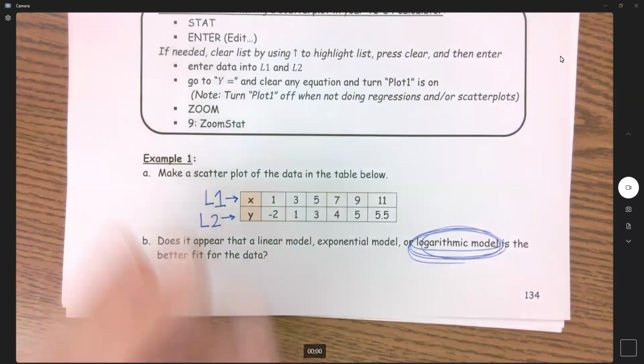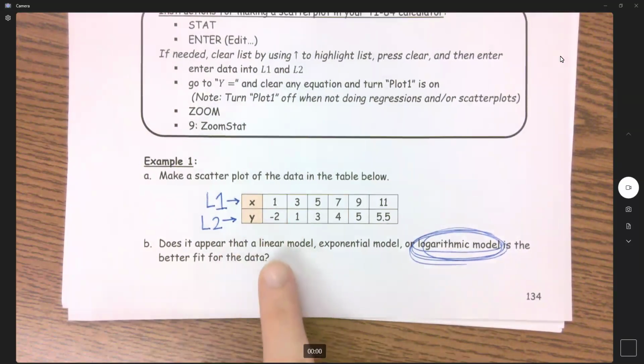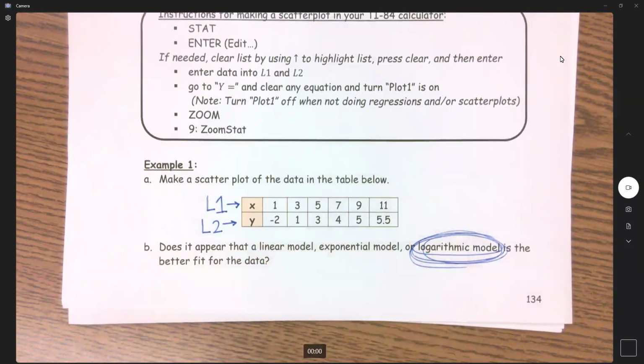Roughly half of your homework, maybe a little bit less, but about half of your homework is this right here. Making your scatter plots and determining is it linear, exponential, or log is literally about half of the homework for this lesson here.